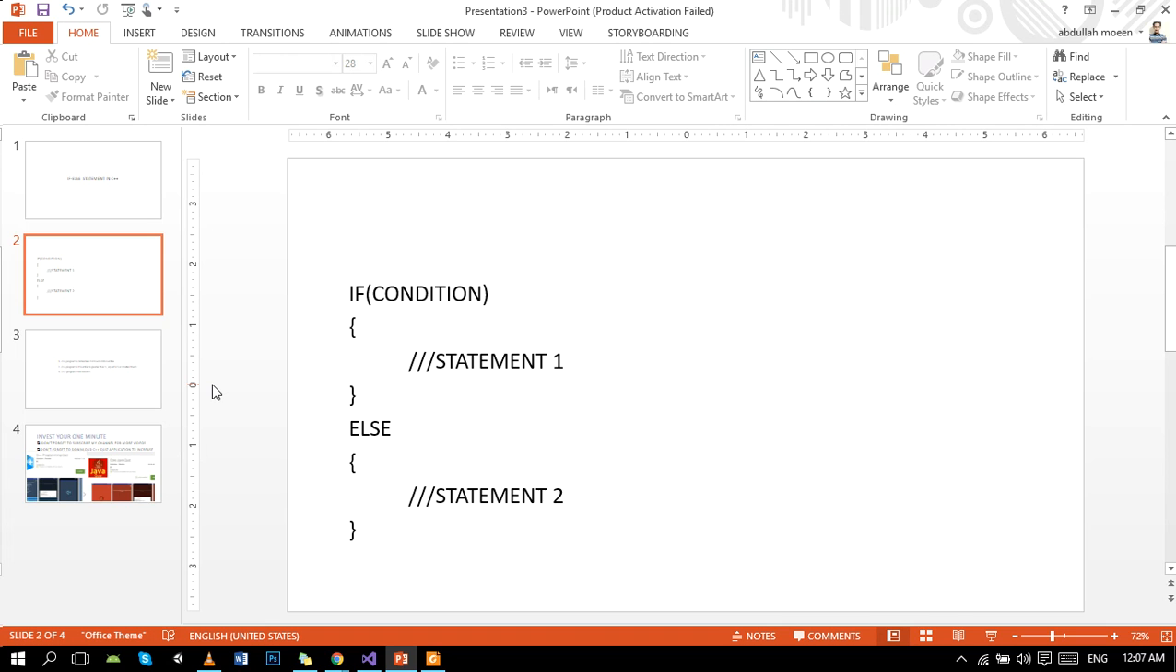Or for example, if students' numbers are greater than 90, then he will get an A grade, otherwise he would fail. Yeah, it's not like that, but let's take an example.